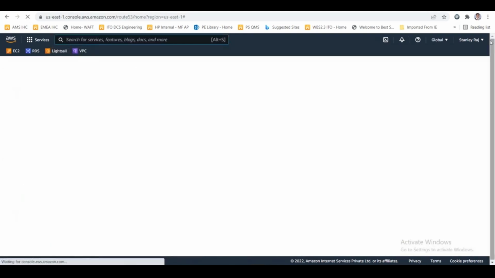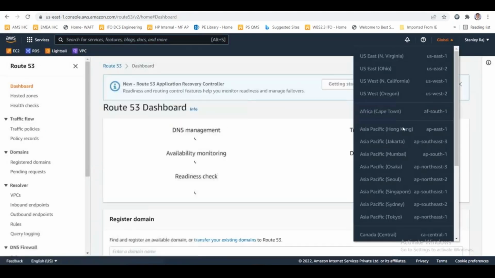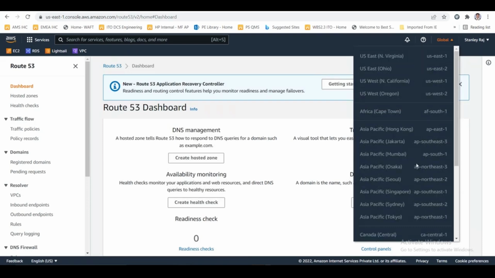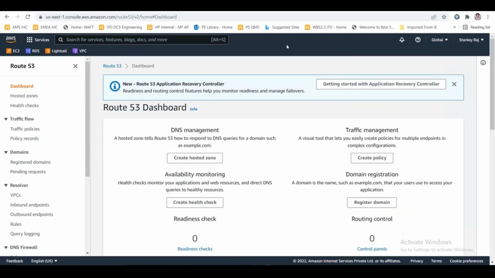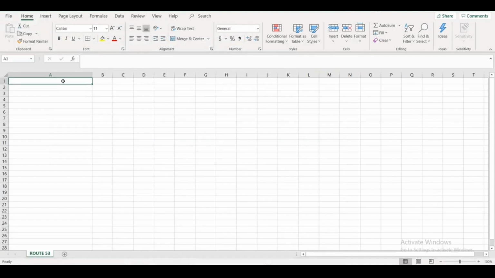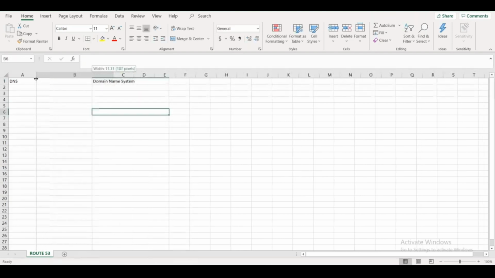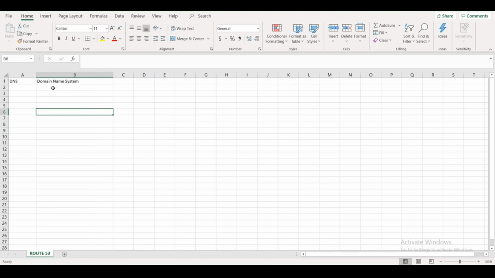If I go to Route 53, you can see that this particular service gets turned into a global service rather than a regional service. So Route 53 is a DNS management service. Many of you know that DNS stands for domain name system. Some people also call it domain naming service, so that's fine. The reason Amazon has used the name Route 53 is that port number 53 pertains to DNS. So the DNS port number is 53, and that's the reason they have used Route 53 as the name.